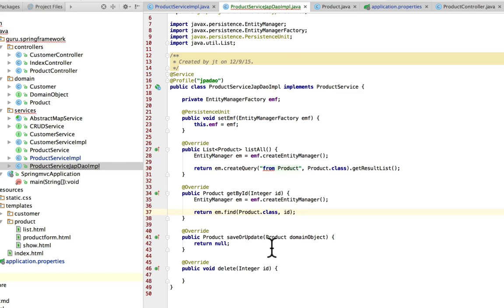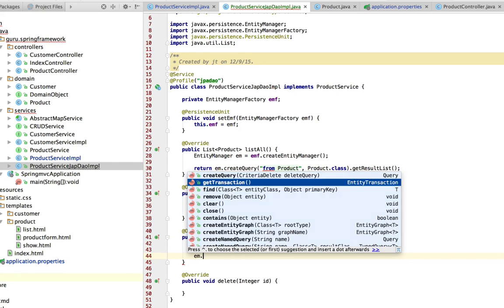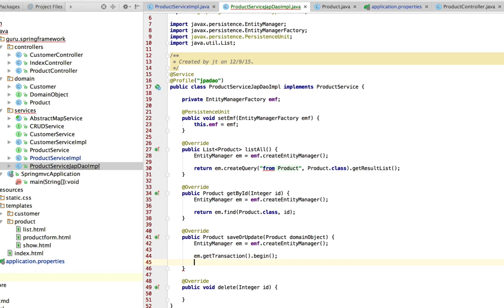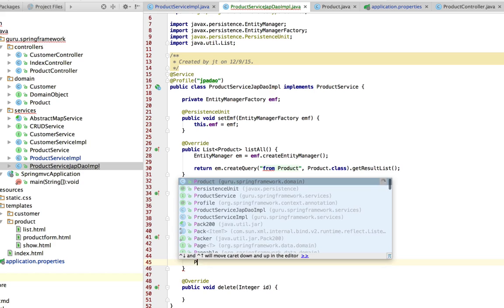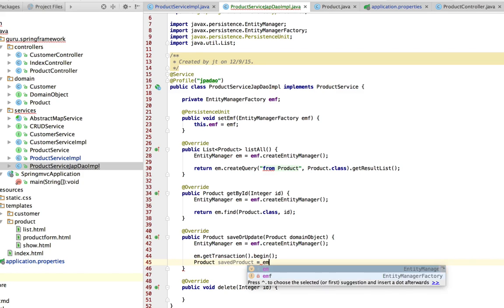Now both of these here were not transactional, so we didn't talk about transactions here, but now we're going to get into save or update, and that is transactional. So in this case, again, we create the entity manager. Now we're going to say EM get the transaction, and we're going to begin one. Now we're going to save a product, and remember, we're returning a product, so we want to return back that saved product.